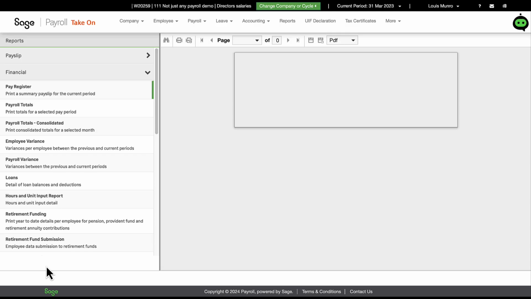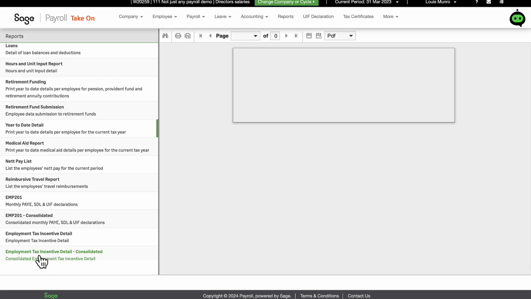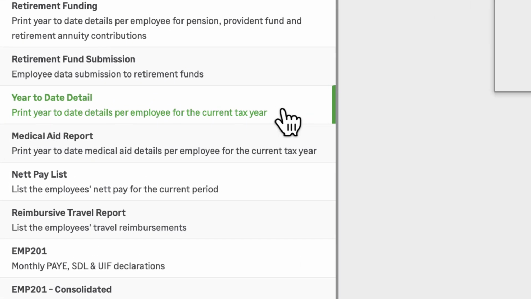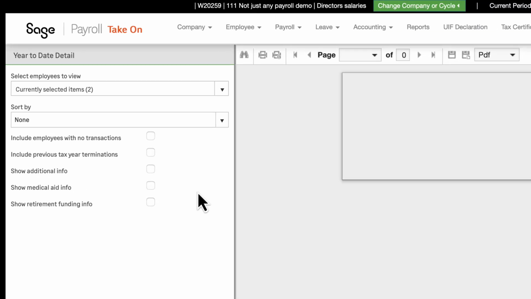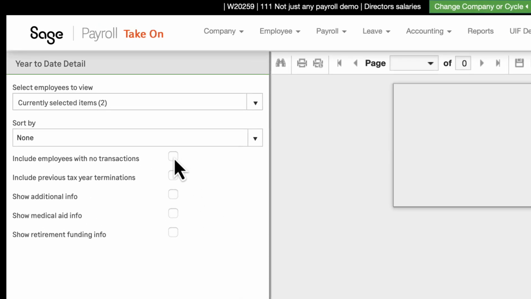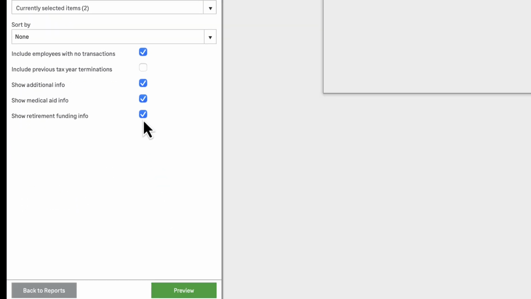Back to reports, we are still in the financial section of the reports menu. Next, let's explore the year-to-date detail report. We have a few options here, and we will select Include Employees with no transactions to identify any omissions from the payroll. It's not really necessary, but let's also select show additional information, medical aid info, and retirement funding information.